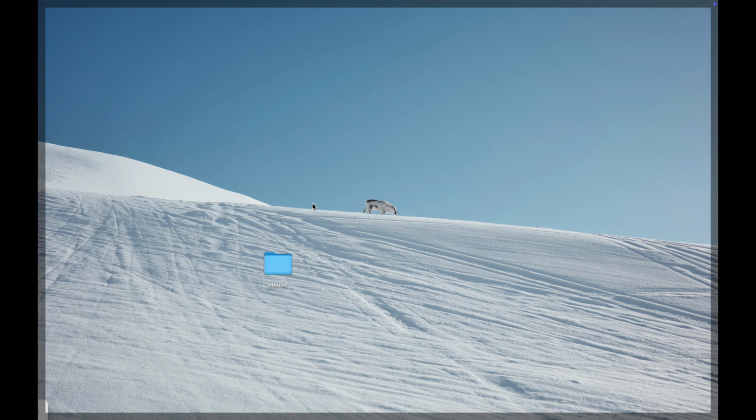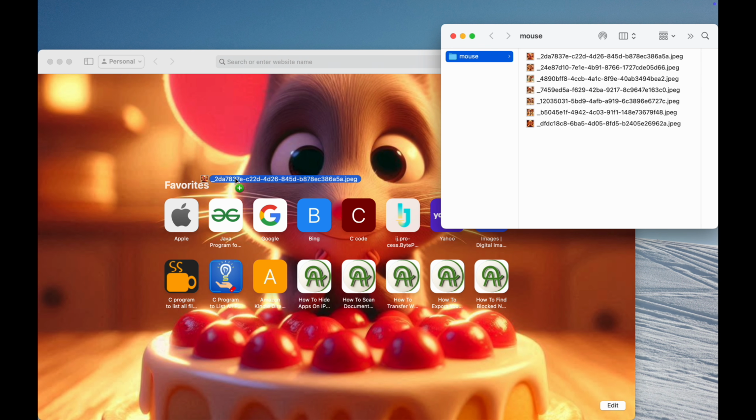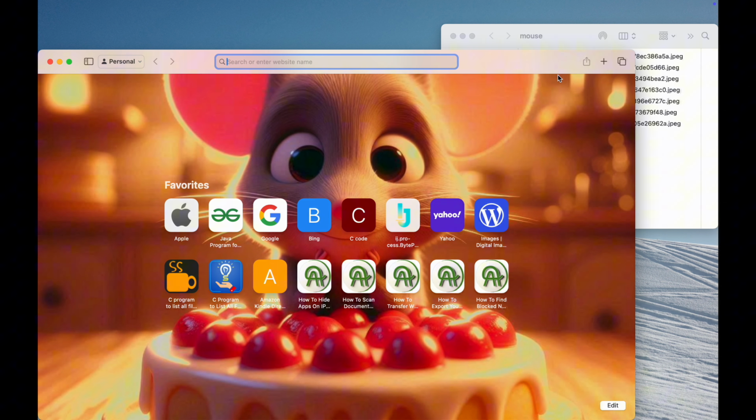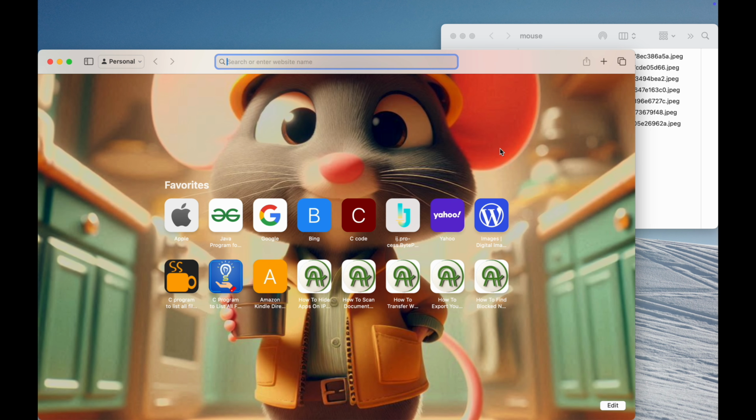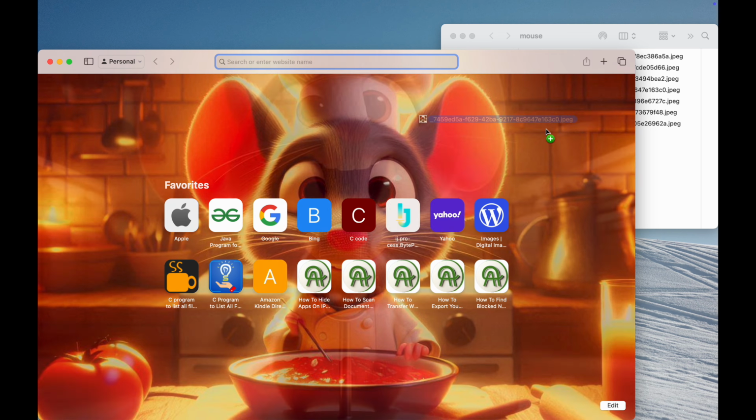Transform your browsing experience by simply dragging and dropping any image into a new tab, allowing you to customize Safari's background to match your mood. Opt for a sleek, minimalistic design, or unleash your creativity with a vibrant masterpiece.